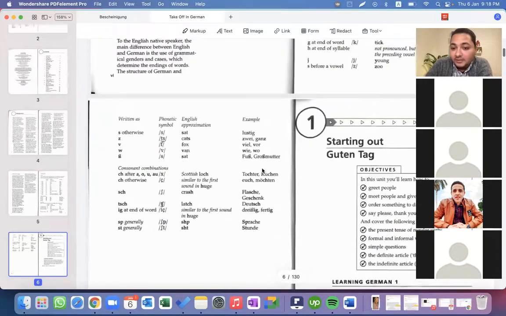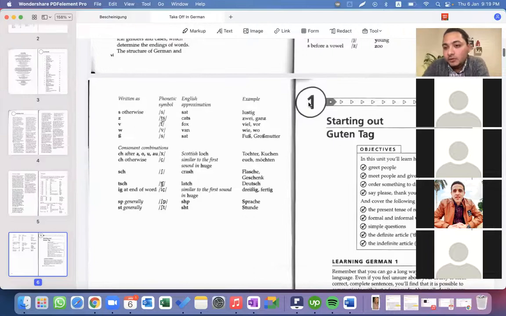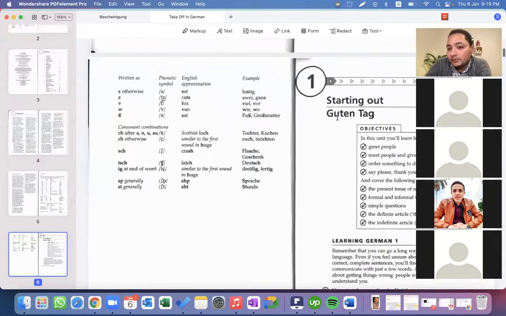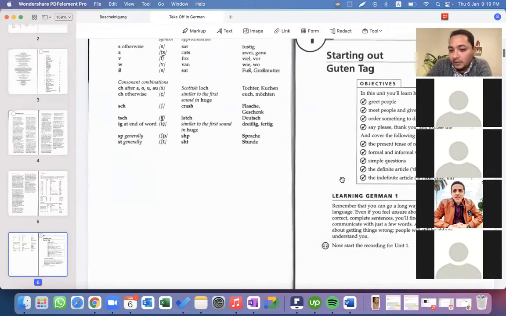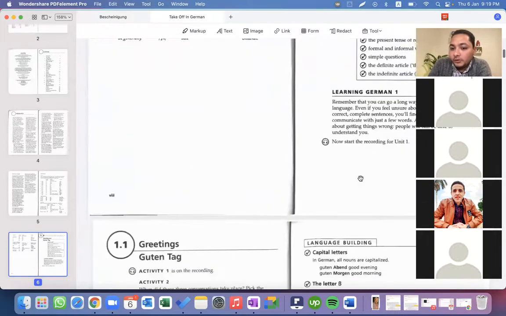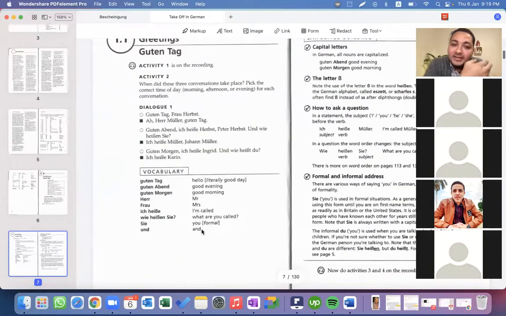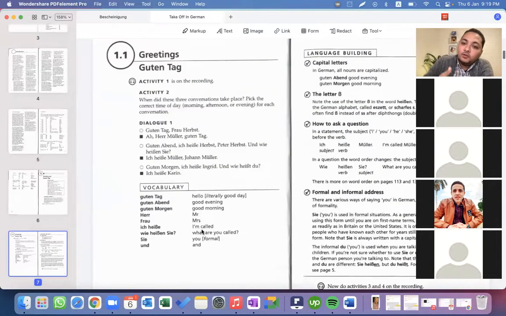You should just repeat it many times. It has 14 units, every one of them is like 5 pages, and it explains everything in English. It starts with Starting out, Guten Tag, and that's the first thing. It says the objective, what you will learn, but the way it teaches you the language is through conversations. So unit 1.1 always starts with a dialogue.